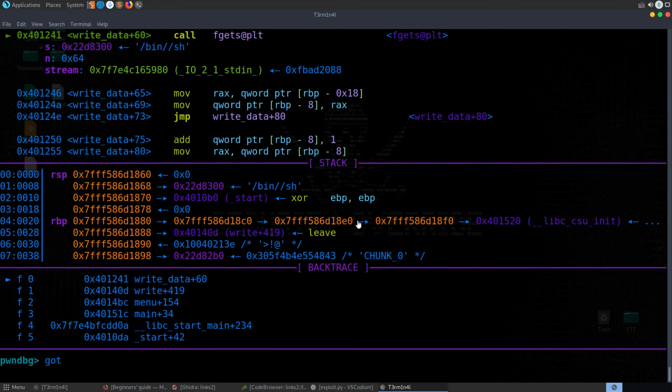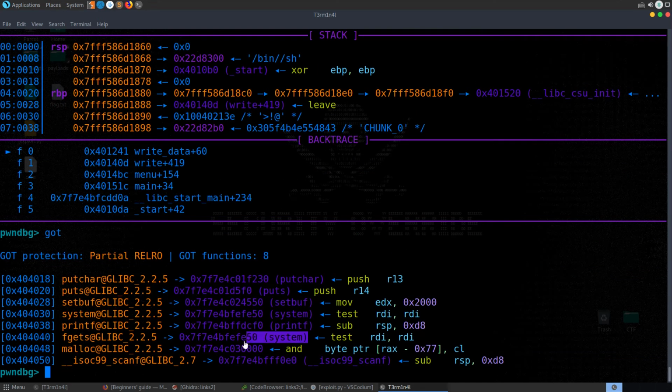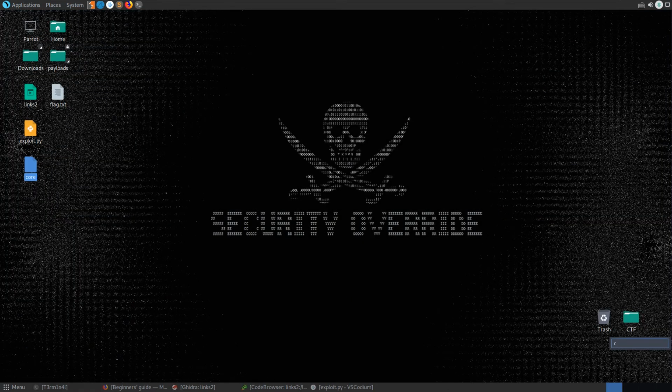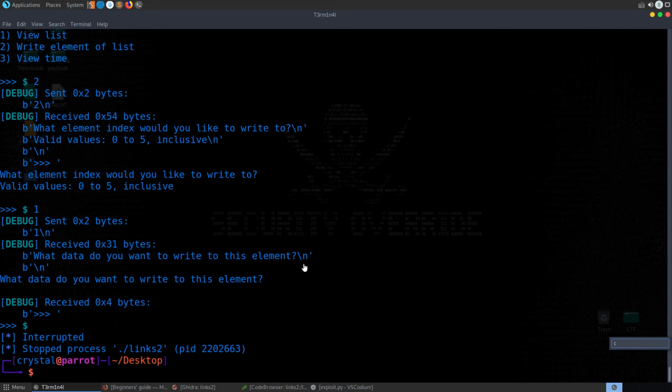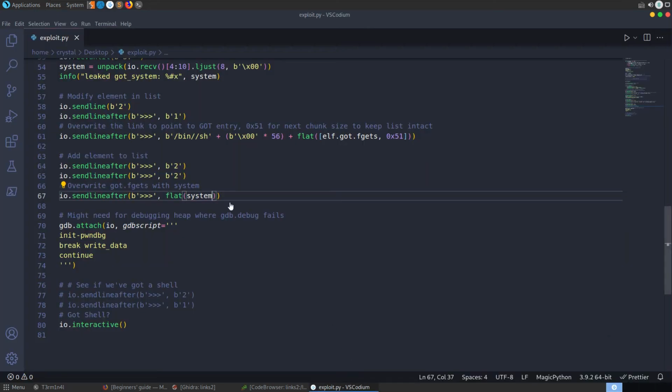Again, we can confirm that. Looking at the global offset table, it's pointing to system, ending with a 0 instead of a 1. And yeah, this works as well, so I'm not too sure exactly what that was about. Let's now just try to get a shell on the remote server.